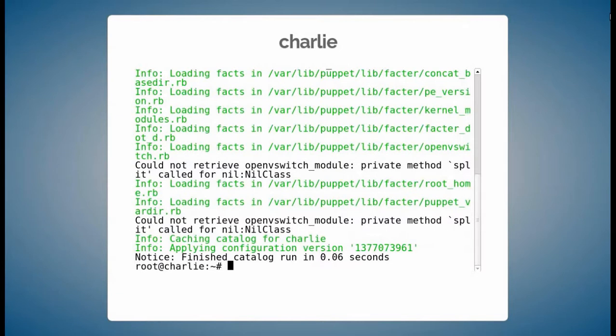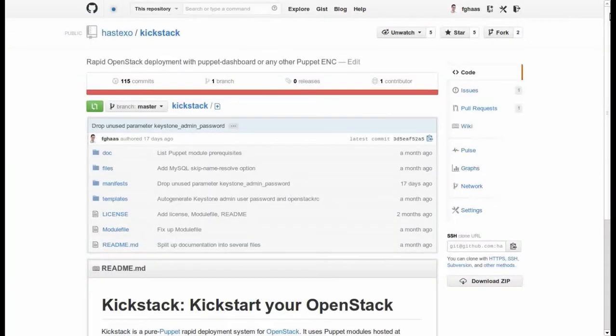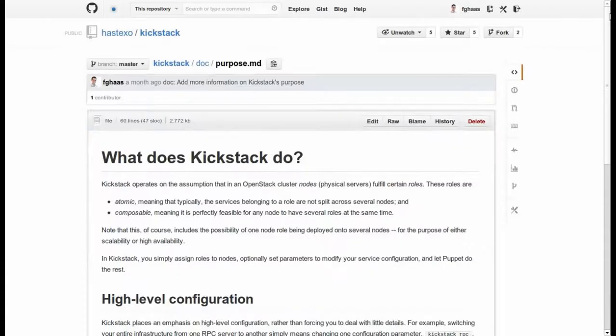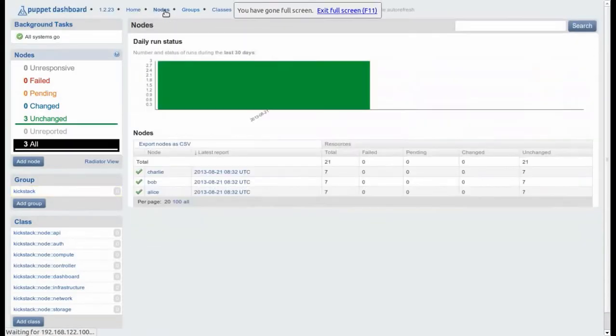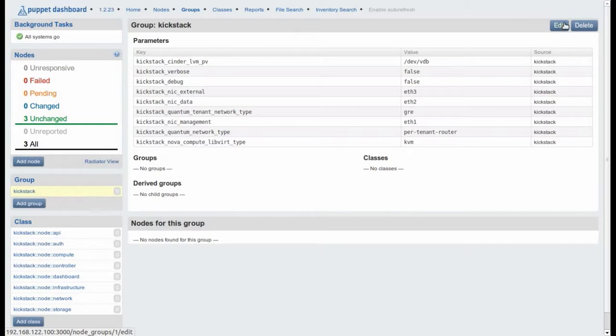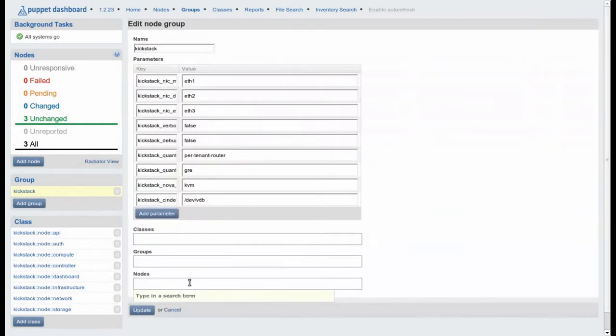Once that has completed, we can take a quick look back at the Puppet dashboard. Where are we at? Here we go. And those should now have reported into Puppet. That's it. And we can now add them to the Kickstack group. So that would be Alice, Bob, and Charlie. There we go.